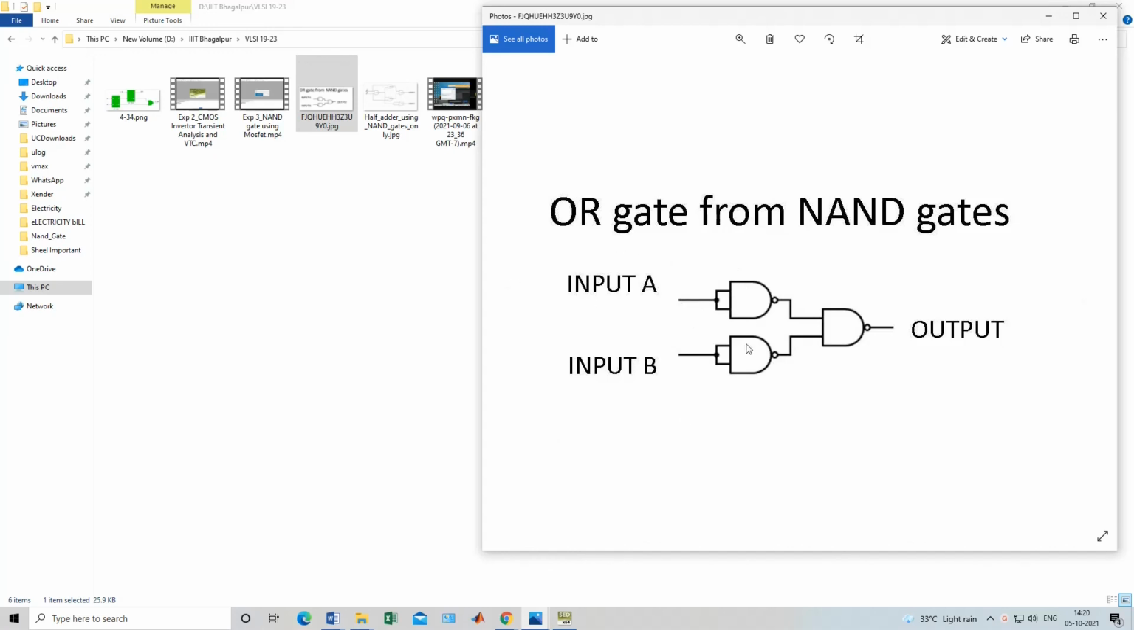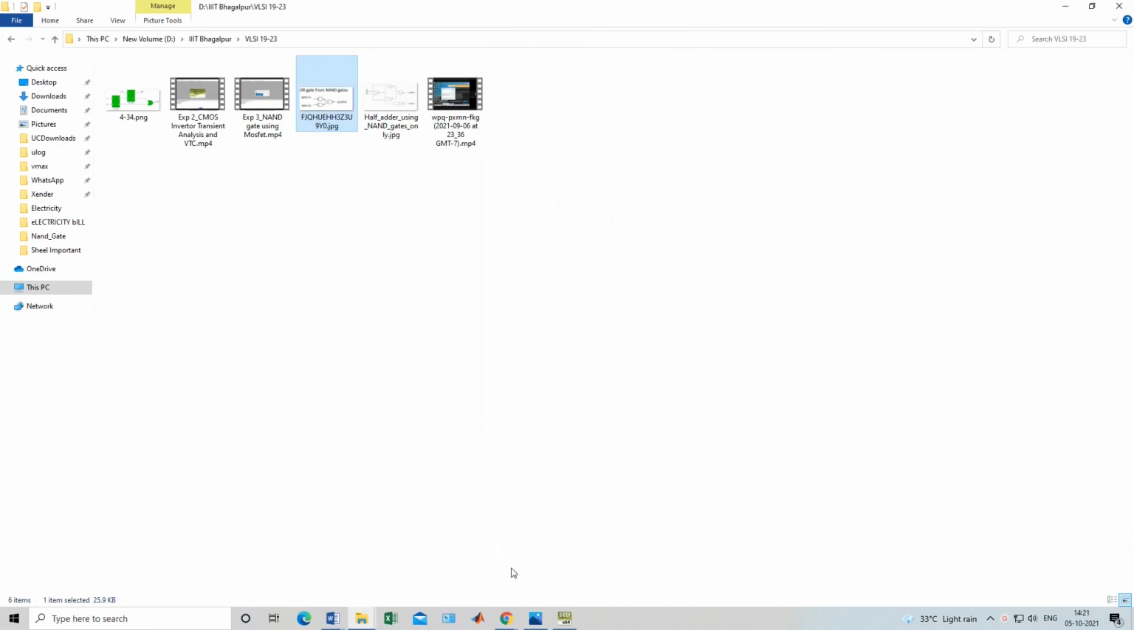You will use these NAND gates. Three NAND gates will be used, and we have already constructed the NAND gate. After designing this circuit, you will generate it in the form of a symbol, and you will keep it. Then in the next class we will use this OR gate and half adder, and we will design one full adder. Okay, so this is your experiment number 4. Please try to complete it.